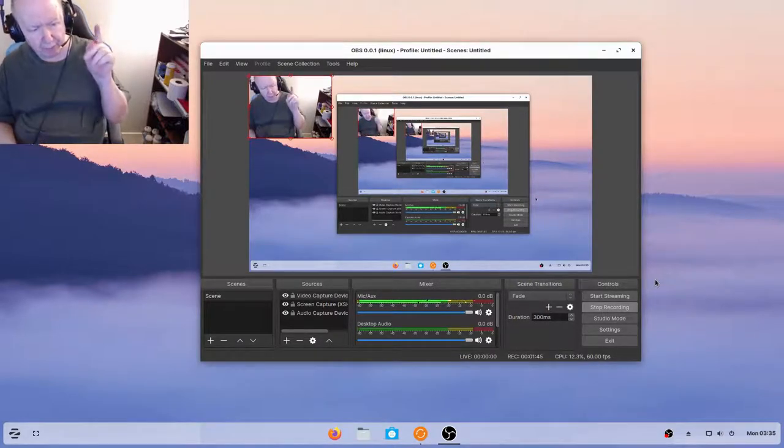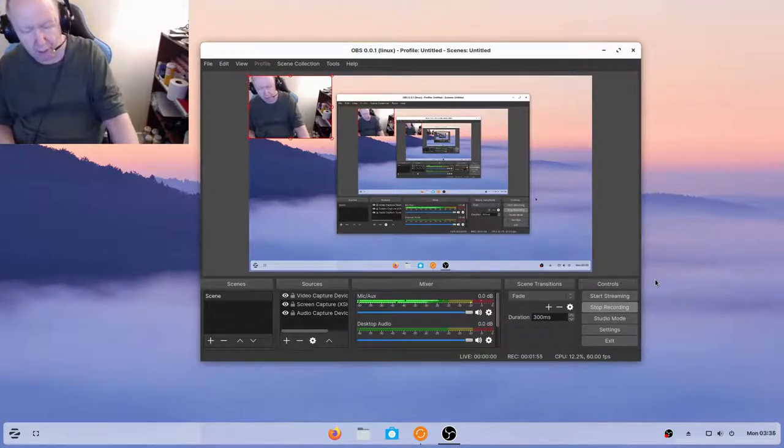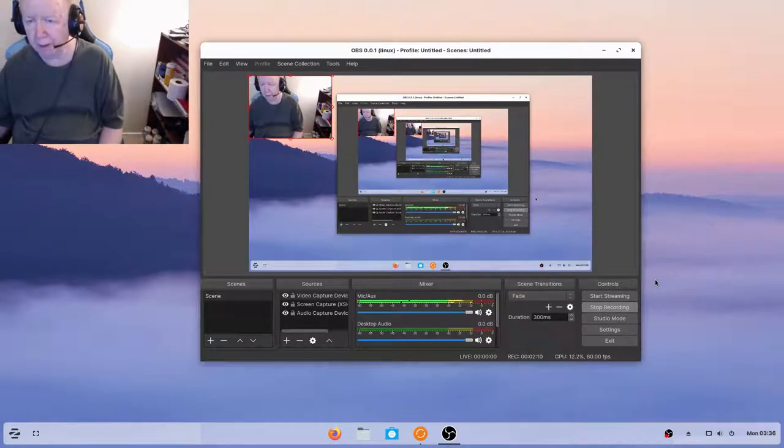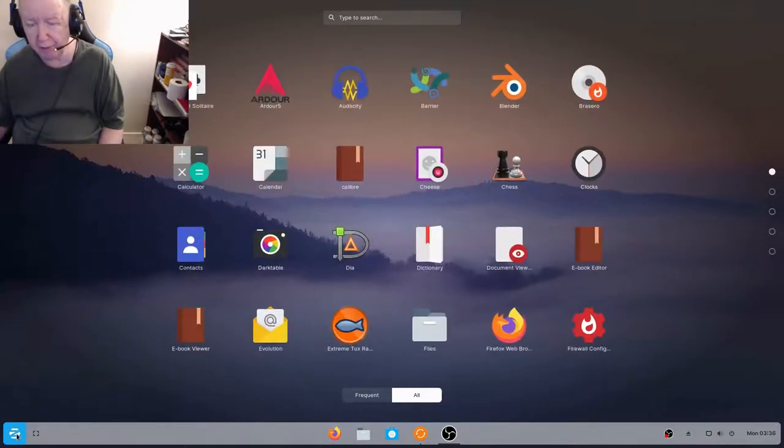I do have my 4 terabyte USB hard drive, but I don't have much on that. I have it hooked up here also, so there is some data and files on it. Let's see what I'm looking at for the first time myself. Let's see what we have here.